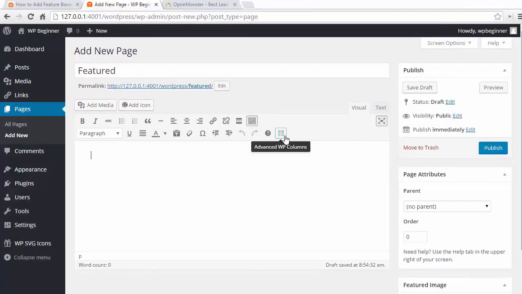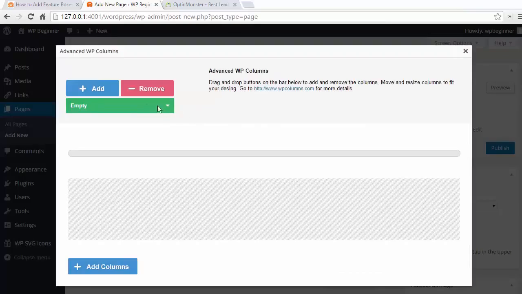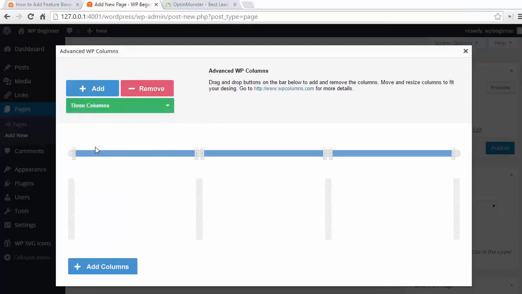First thing we want to do is create our columns. So we'll click on this button, and we'll click on Empty, and then we'll select the number of columns that we want to add. I'm going to choose 3. And after that, you can click on each column and add some text.